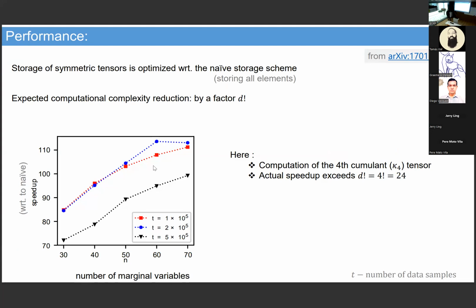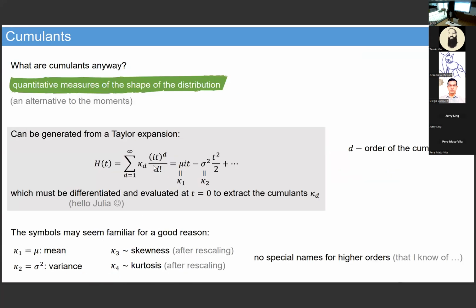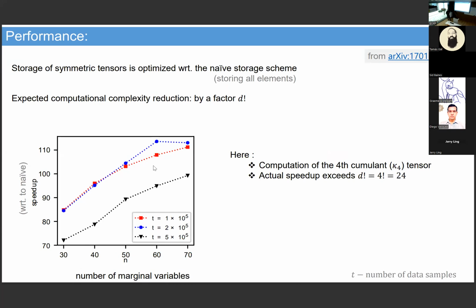Let me jump to the results of the first work, which was to develop an algorithm which computes this for rather large tensors. On the x-axis, what I'm showing here is the number of variables for which I do it, so basically the number of dimensions. And we have the speedup. Speedup is computed with respect to this so-called naive approach, so the improvement in this code is mainly in how you store the data.